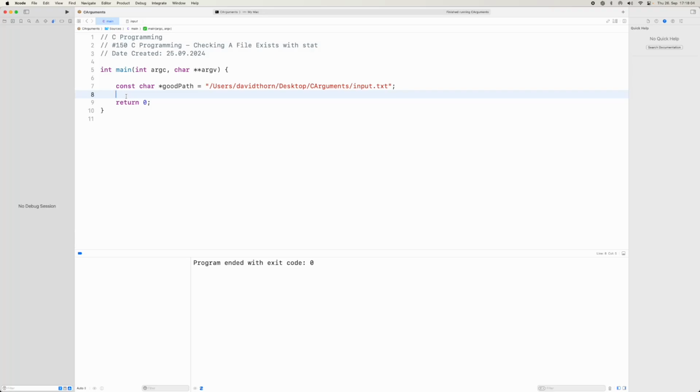In this video we're going to be talking all about how to check whether a file exists using the stat function, and we'll also be checking whether a directory exists and so on. So with that said, rather than just explanation, let's jump straight into a demonstration.